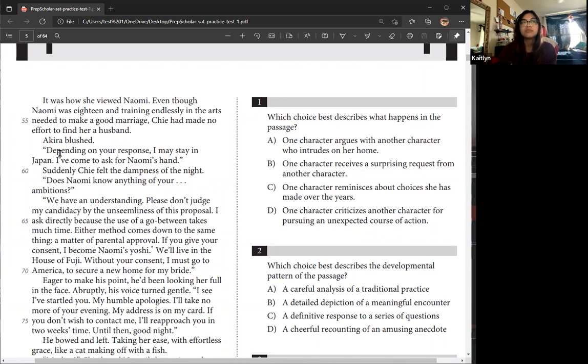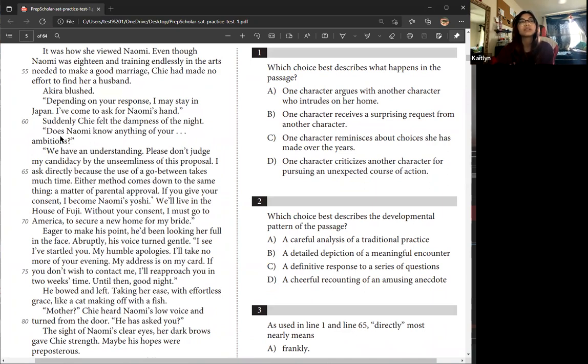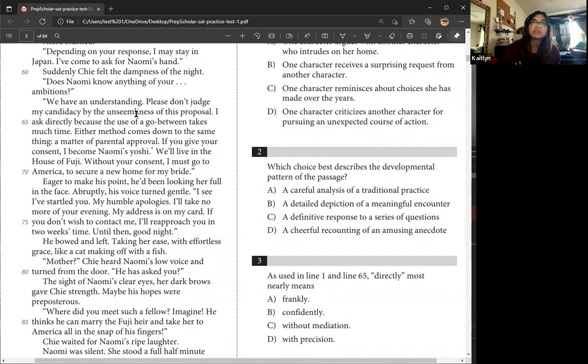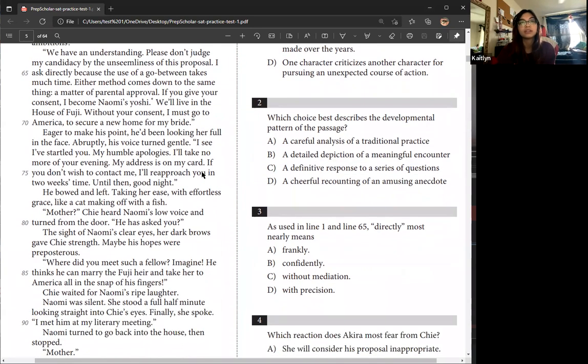Akira blushed. Depending on your response, I may stay in Japan. I've come to ask for Naomi's hand. Suddenly she felt the dampness of the night. Does Naomi know anything of your ambitions? We have an understanding. Please don't judge my candidacy by the unseemliness of this proposal. I asked directly because the use of a go-between takes much time. Either method comes down to the same thing, a matter of parental approval. If you give your consent, I become Naomi's yoshi. We'll live in the house of Fuji. Without your consent, I must go to America to secure a new home for my bride.